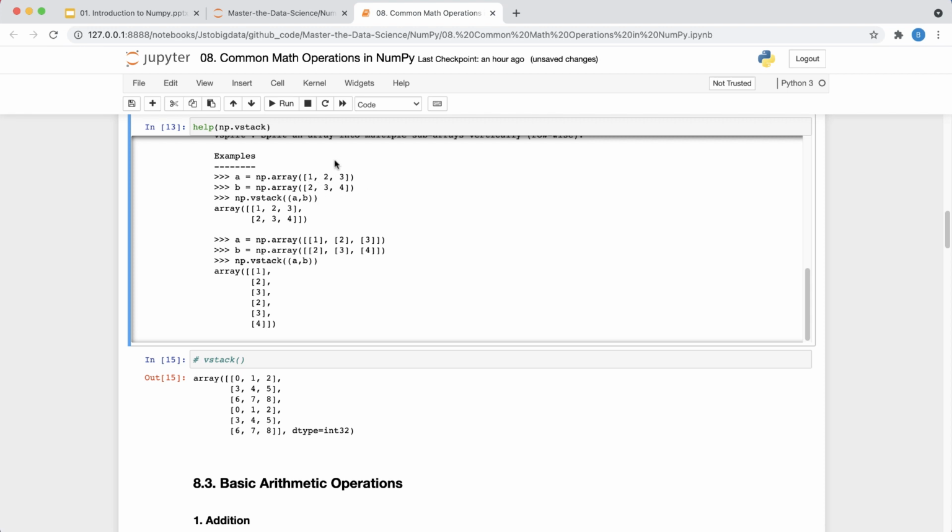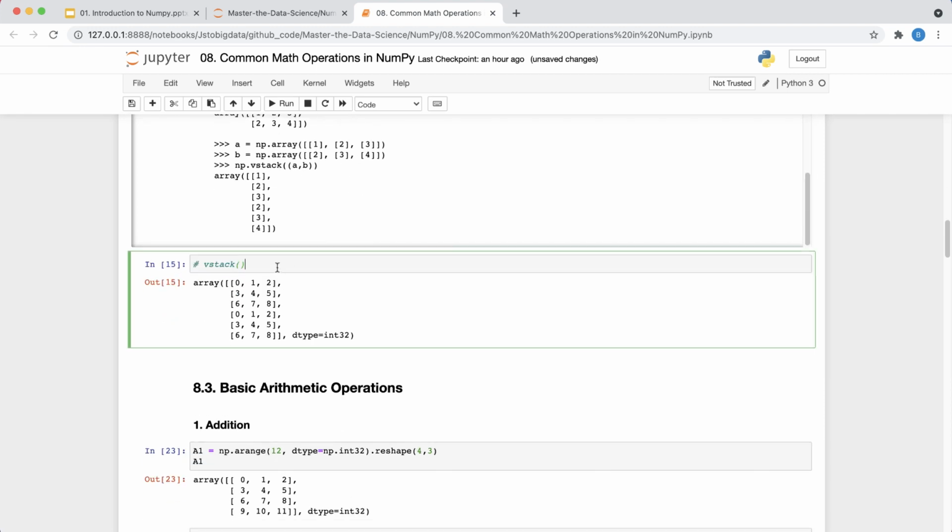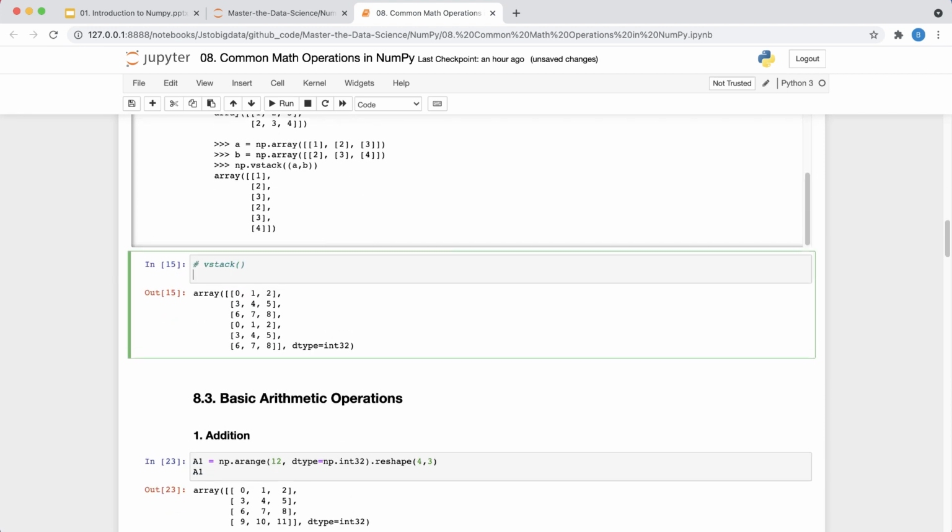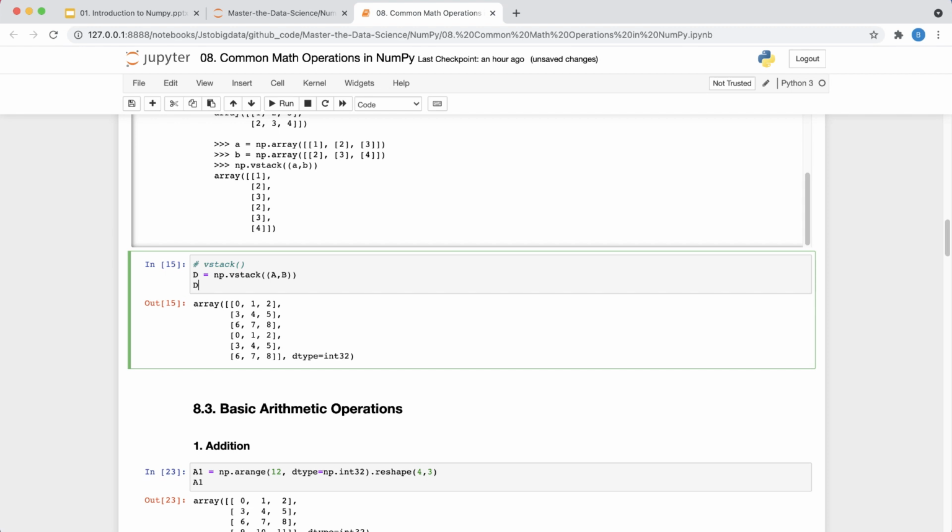The number of columns are same, 3, and when you did vstack, it has become 1 2 3, and then the second row is 2 3 4, right? It's simple and straightforward. So similarly we would do, let's say, d. Okay, d equal to np.vstack, again inside the pair of curly braces, a comma b, and then d.